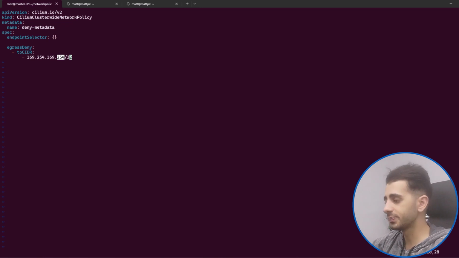So to summarize, this policy uses Cilium Cluster Wide Network Policy instead of Cilium Network Policy, so it isn't limited to one namespace, it protects the whole cluster. It blocks access to 169.254.169.254, the cloud metadata address. And in our case, since we're running on self-managed infrastructure with Kubernetes, this specific address isn't relevant, but the pattern itself is something you'll want to remember for any cloud-hosted cluster.